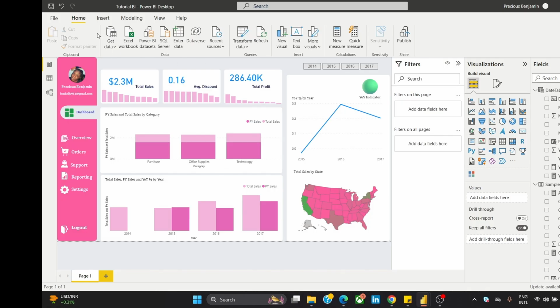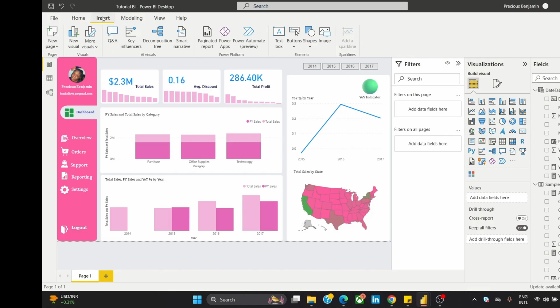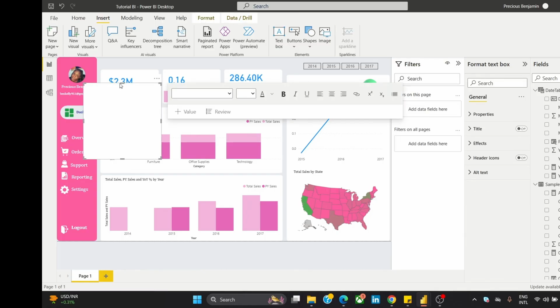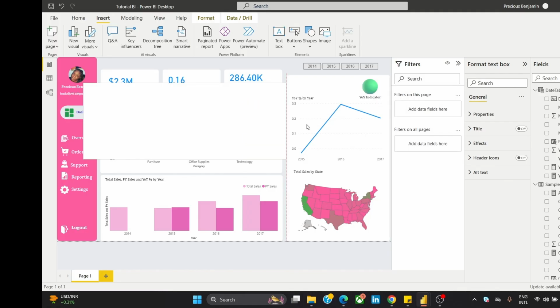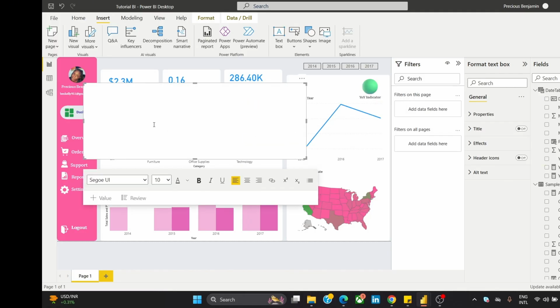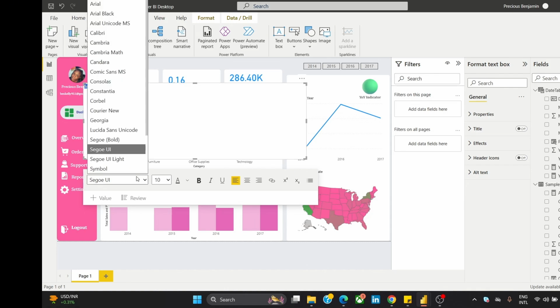Now, the next thing we have to achieve, which is the last thing, is to go to our insert and click on our text box, and let's make this a bit longer, and let's call this sales performance dashboard. Then we can go ahead to highlight this. So let's go over to highlight this and let's turn it to Canva.